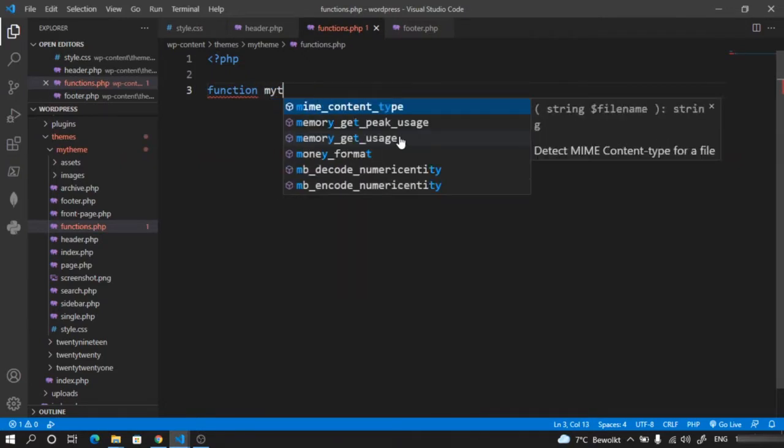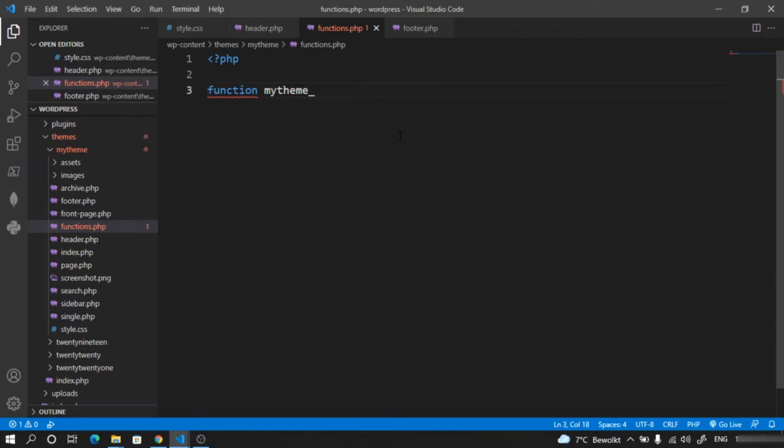So I will say function my theme. It's a good practice to always prefix your theme name before the functions that you are creating, to avoid any conflict with WordPress's own functions. So here we will say my_theme_scripts_enqueue, and this is the function.